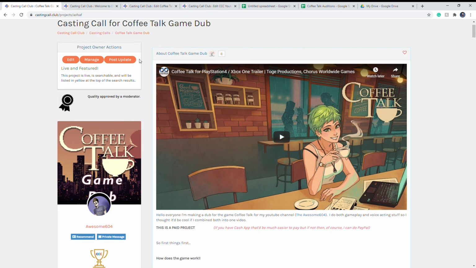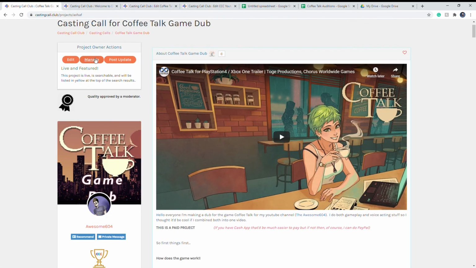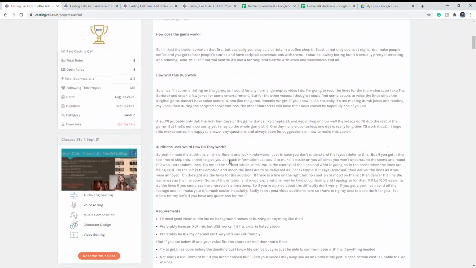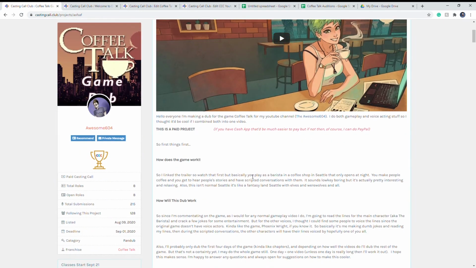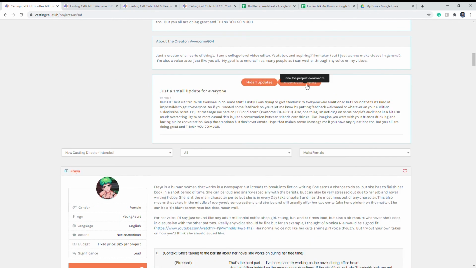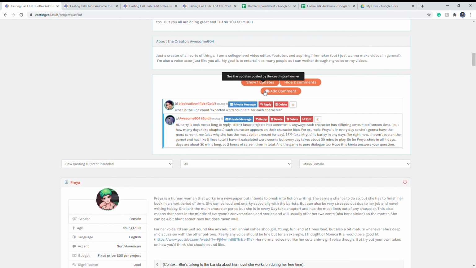Over here, I haven't showed this yet, but this is the edit page. It brings you to this page right here. Manage brings you to a different screen. It's not that super important. Post update. That's what I did down here. I made an update. What the update does is it sends an email to all 128 of my followers. Here's the update. Also, there's comments on here. I didn't actually notice until yesterday that they had comments on this. So I think only if you have gold you can do it. I don't know, but yeah, I answered somebody's question.